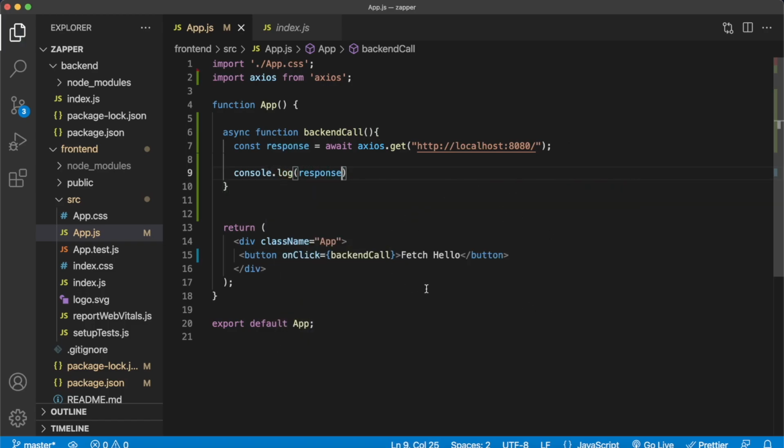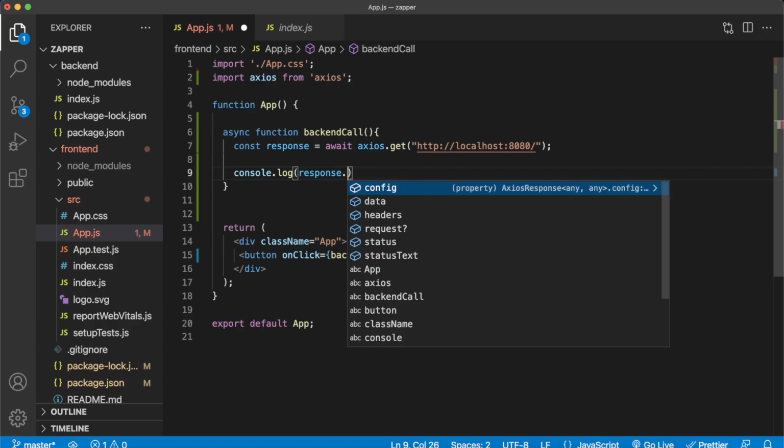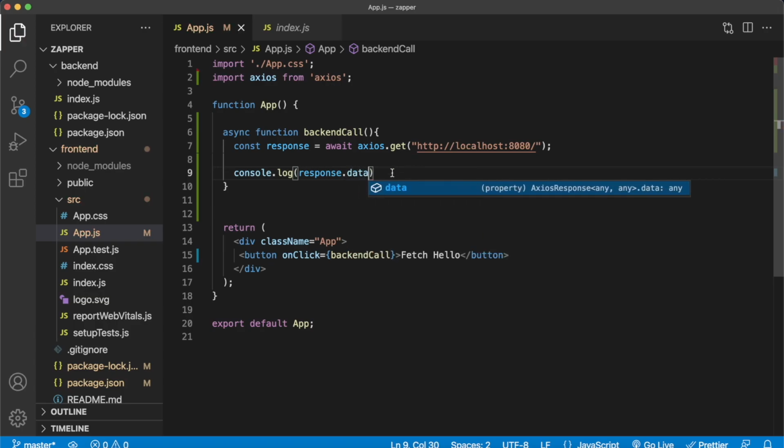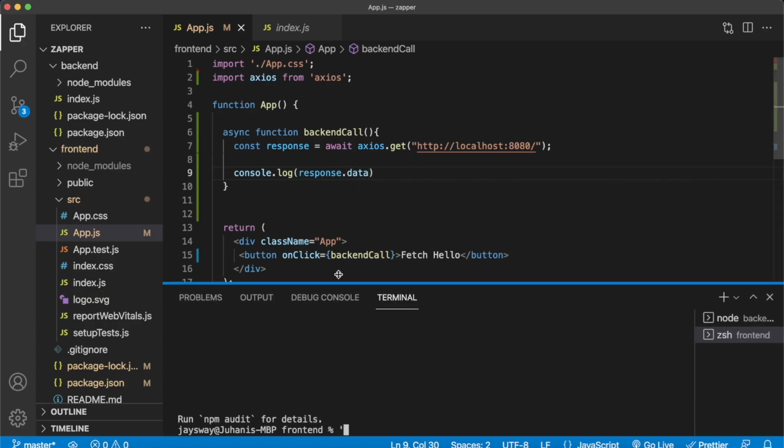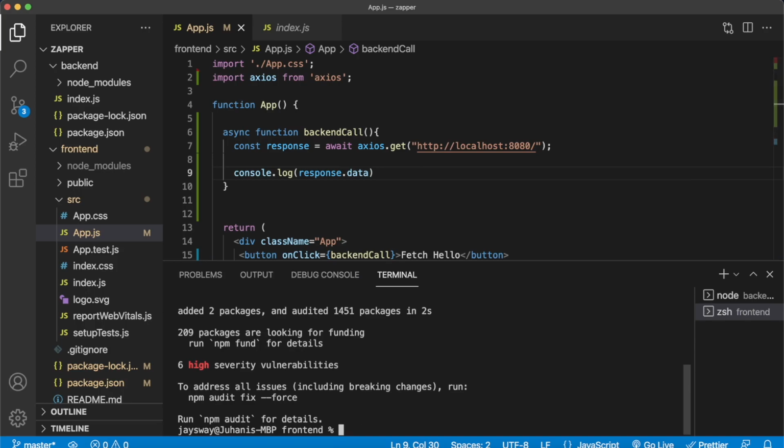So now when we press our fetch hello button, we launch this backendCall function over here where we just await axios to get from our backend, which is located at localhost 8080, the hello world statement, and then we'll console log it. And it will most likely be stored in the data parameter. So we just push data over there. So now open up your terminal again and run npm start to start your client-side application.